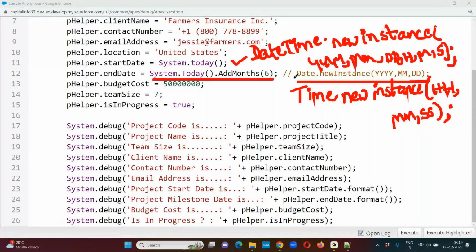Feroz: What is the difference between line number 11 and 12, where we have used the System.today method, and then System.today method and then addMonths? So we can find the exact method and when to use which. If you need any help related to these classes and methods, we can refer to the Salesforce help documents. In the Salesforce help documents, we will have all these functionalities.